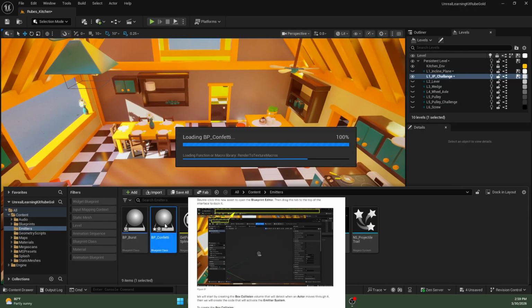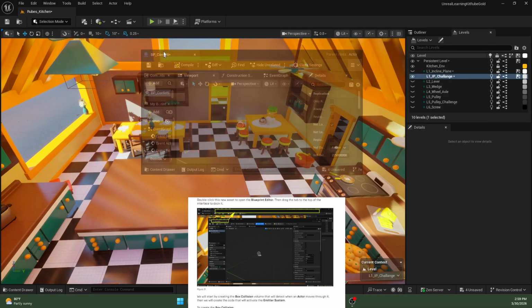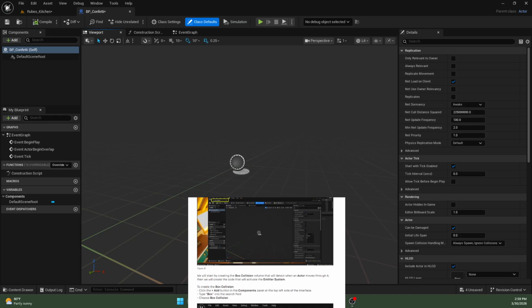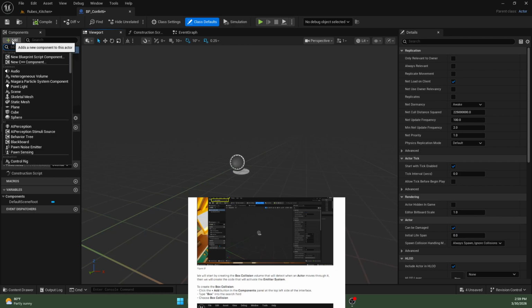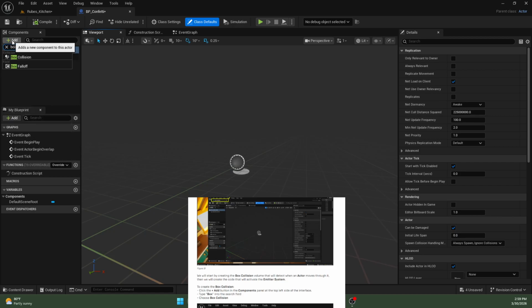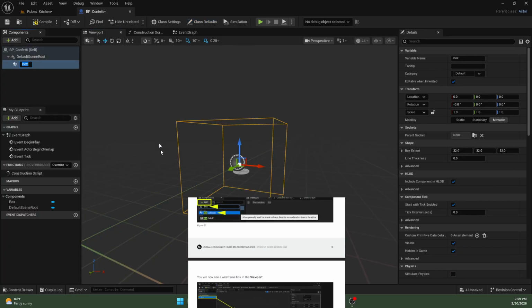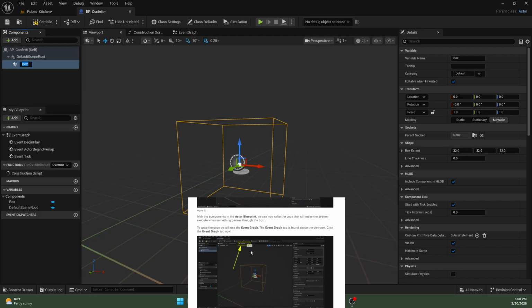Again, we're going to double click. It might pop out in a separate window. I suggest that you nest it. It just helps keep it organized. And then the first thing that we're going to do over here in the components tab on the left-hand side is we're going to hit add. And we're going to get a box collision. So I'll just type in box, and I'll get a box collision. And now we can see this wireframe for where that collision is going to exist.